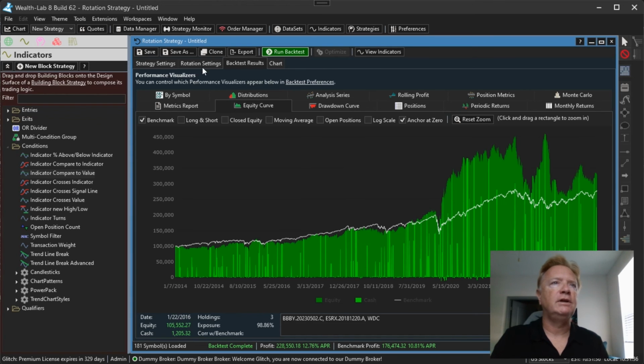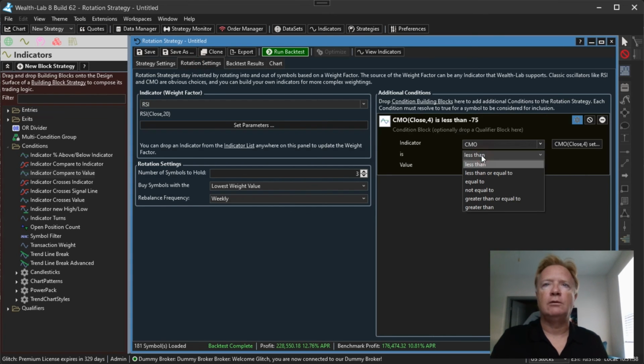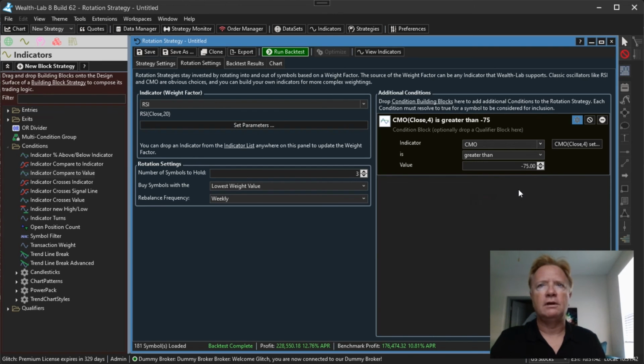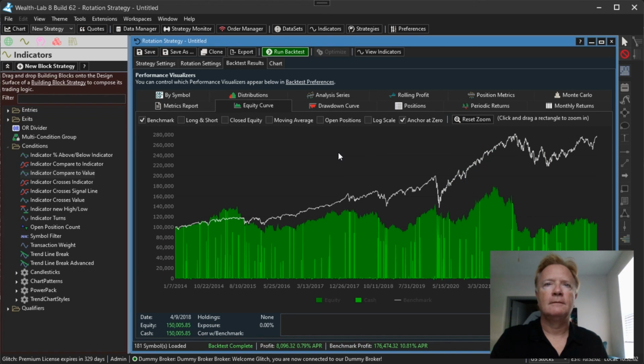So what happens if we change this to say greater than? So we're only going to take the stocks that have greater than, and we'll say 75. So we're only going to try to get overbought short-term stocks in here. So you can see that that drastically altered the result. So this kind of proves the old adage of buy low, sell high, I think.